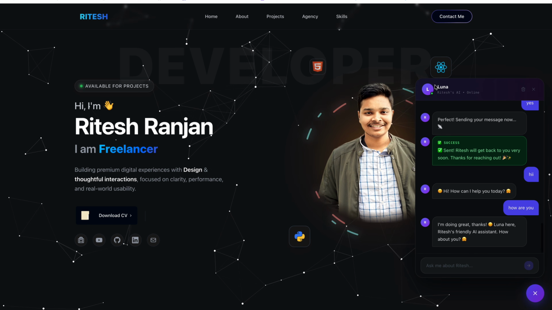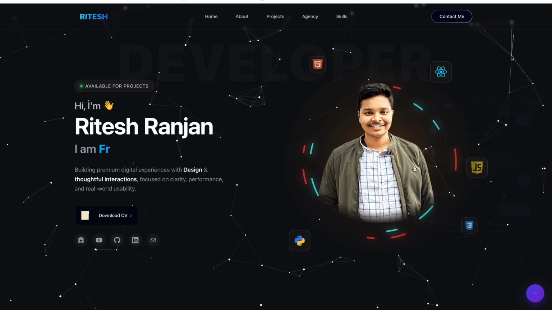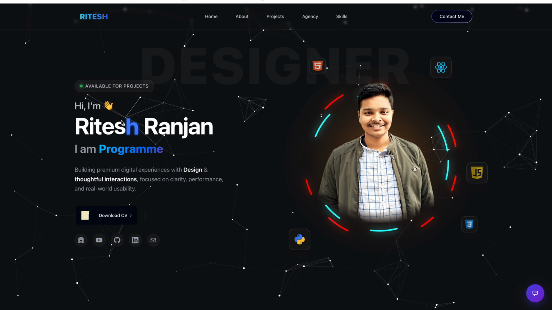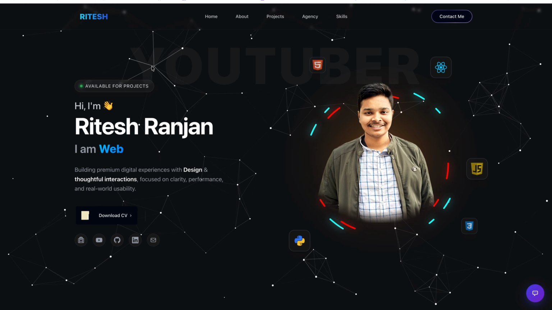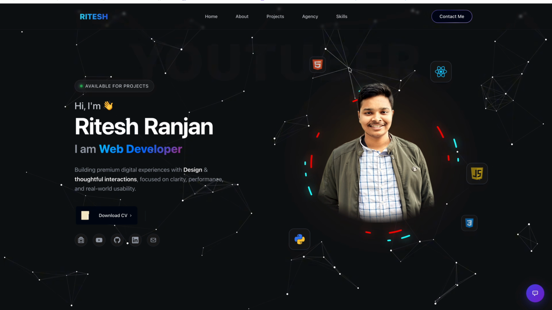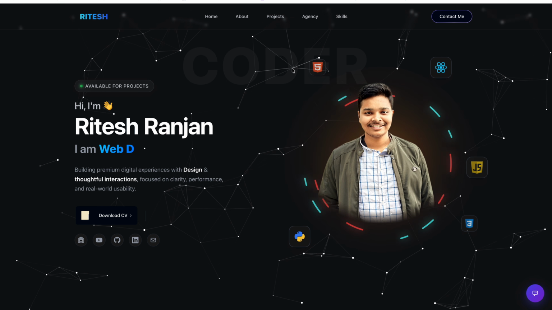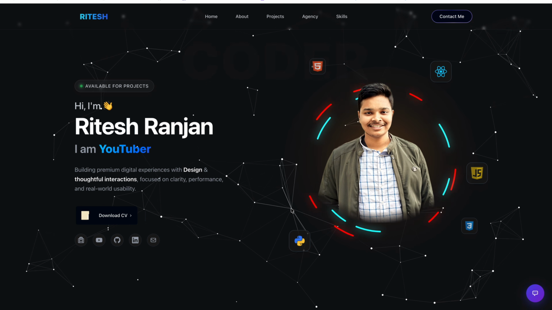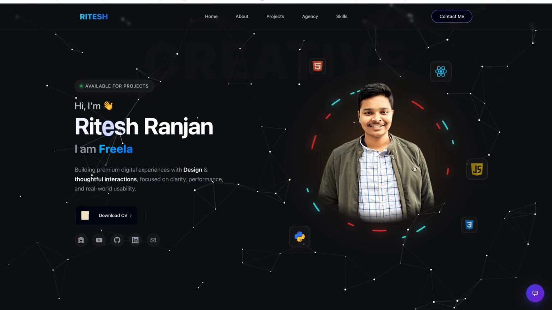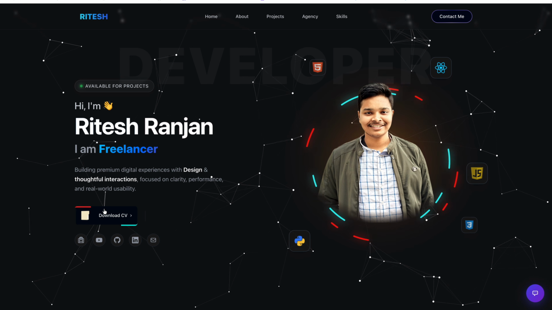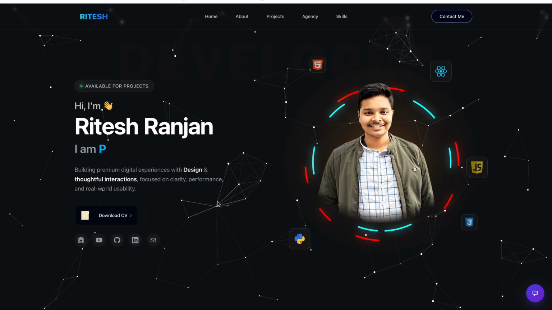Its name is Luna. Okay, now comes the hero section. Here you can see I have just added a fade in animation with text, and it looks perfect. Some floating animations, and here you can see a perfect hover effect on the text. Now here you can see a button and some social icons.